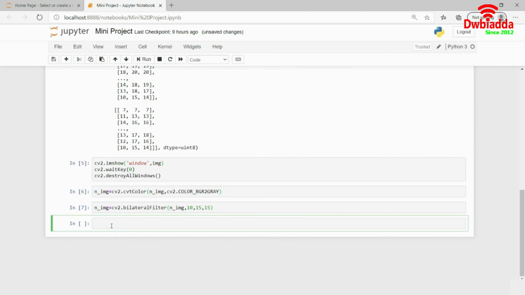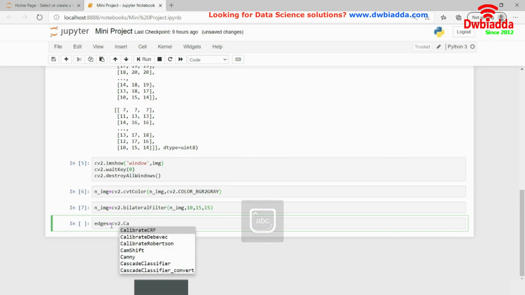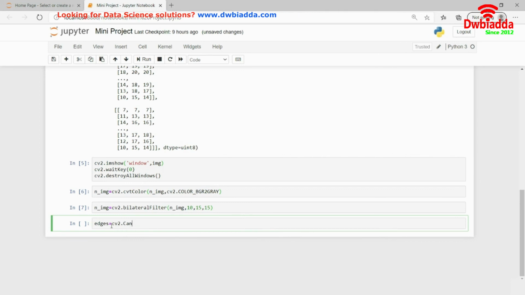Now I am required to extract the edges. Once edges are extracted, using those edges I can find the contours, using the contours I can find the shapes, and using the shape I can find the position of the number plate. So I will go ahead and detect the edges over here, and I will use the Canny detection method. I guess the name of the method is canny edge, but it's only cv2.Canny, not canny edge.